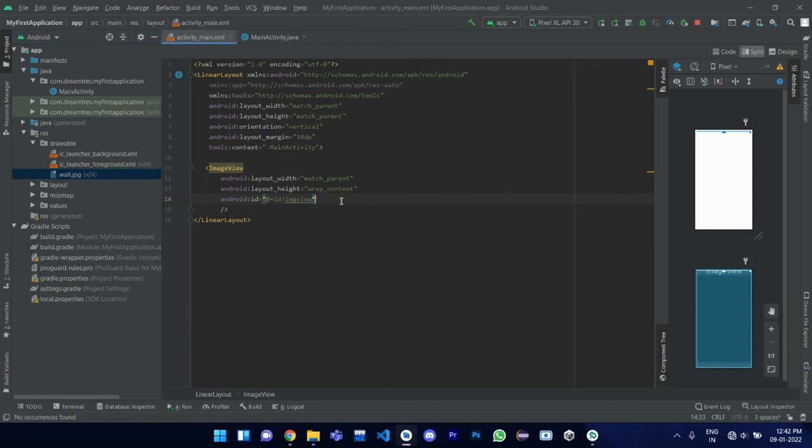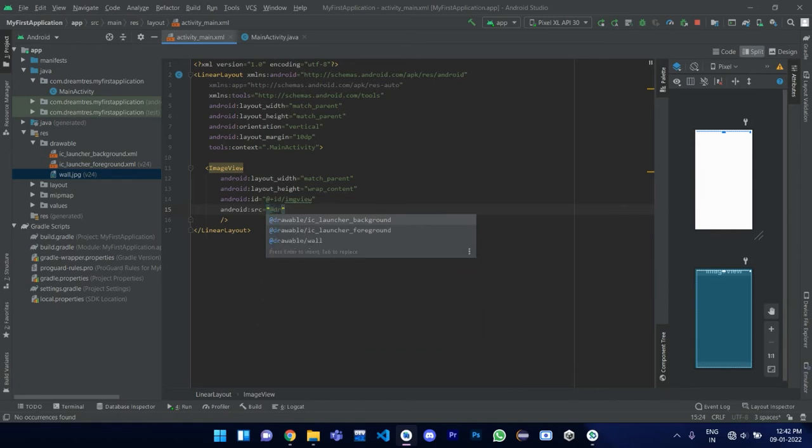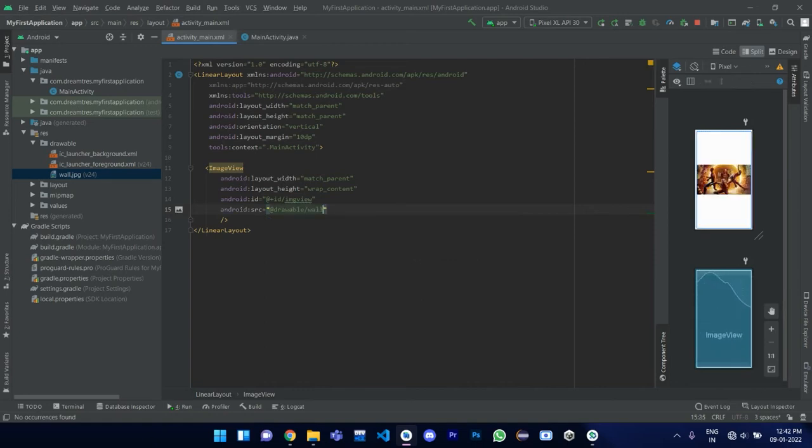Inside the XML file, you can simply assign the image with the help of the property of image view called src, that is source. Then type @drawable to locate the folder where our image stays. As you can see, the suggestion appeared, and you can also see the image appeared over here. So height is wrap content and width is match parent.